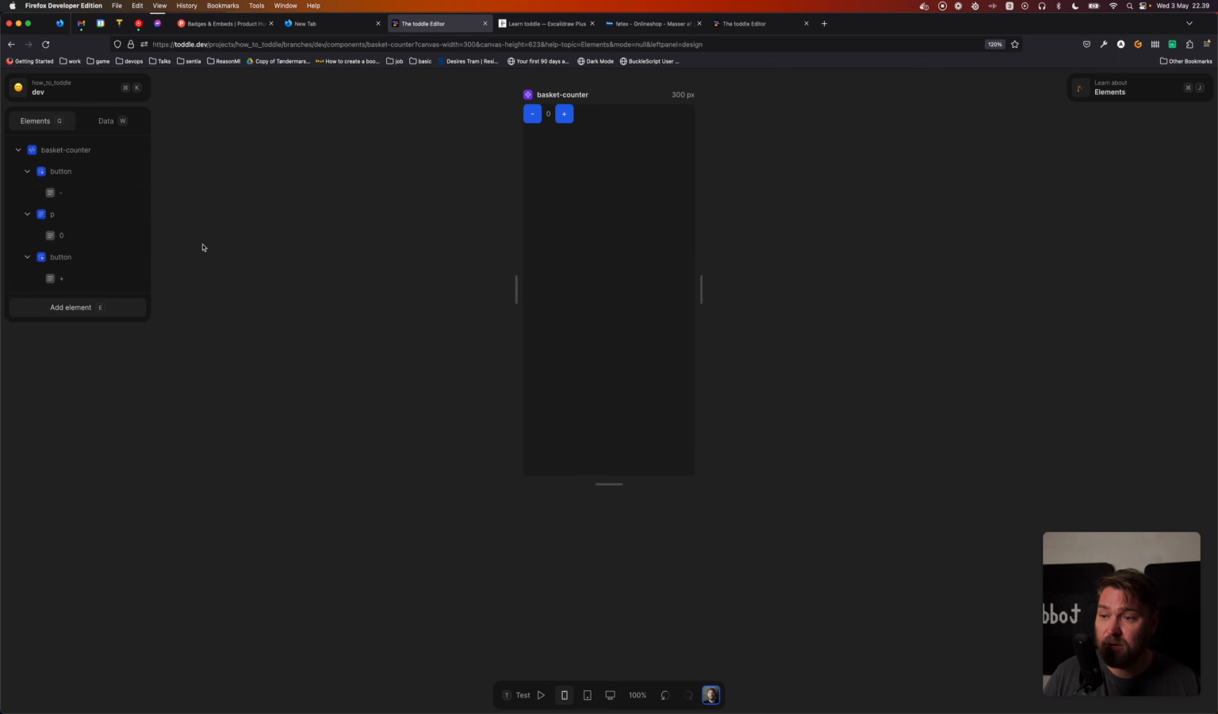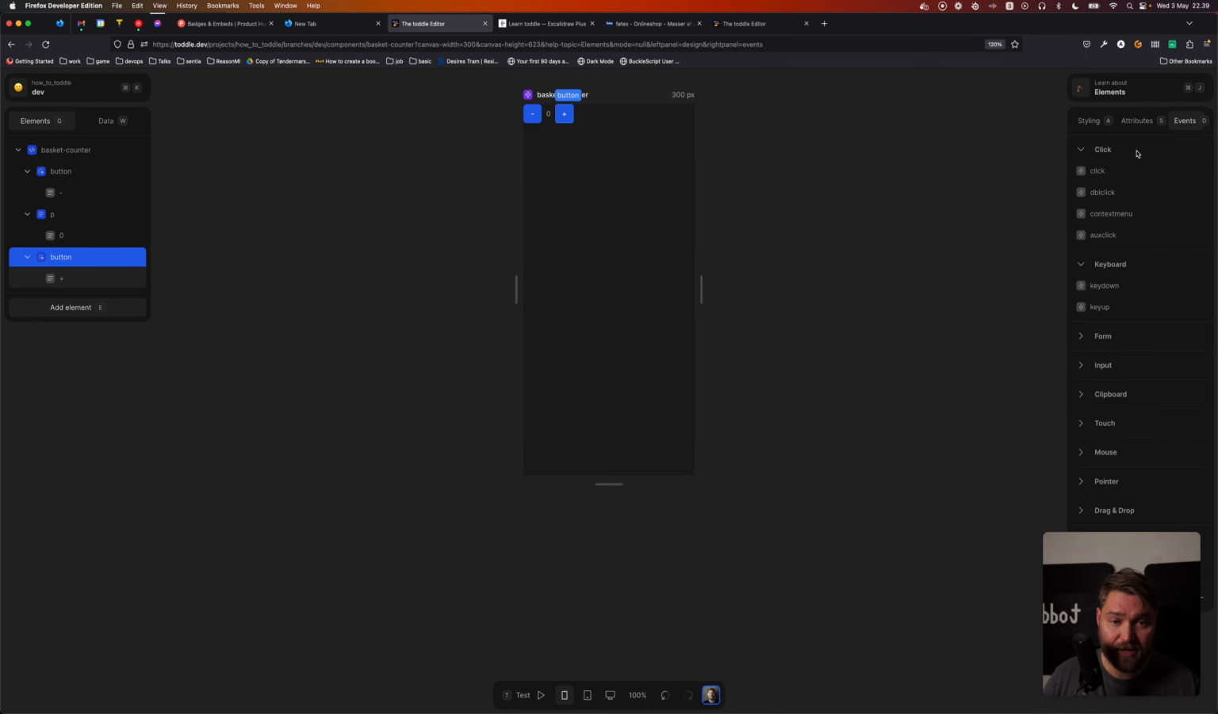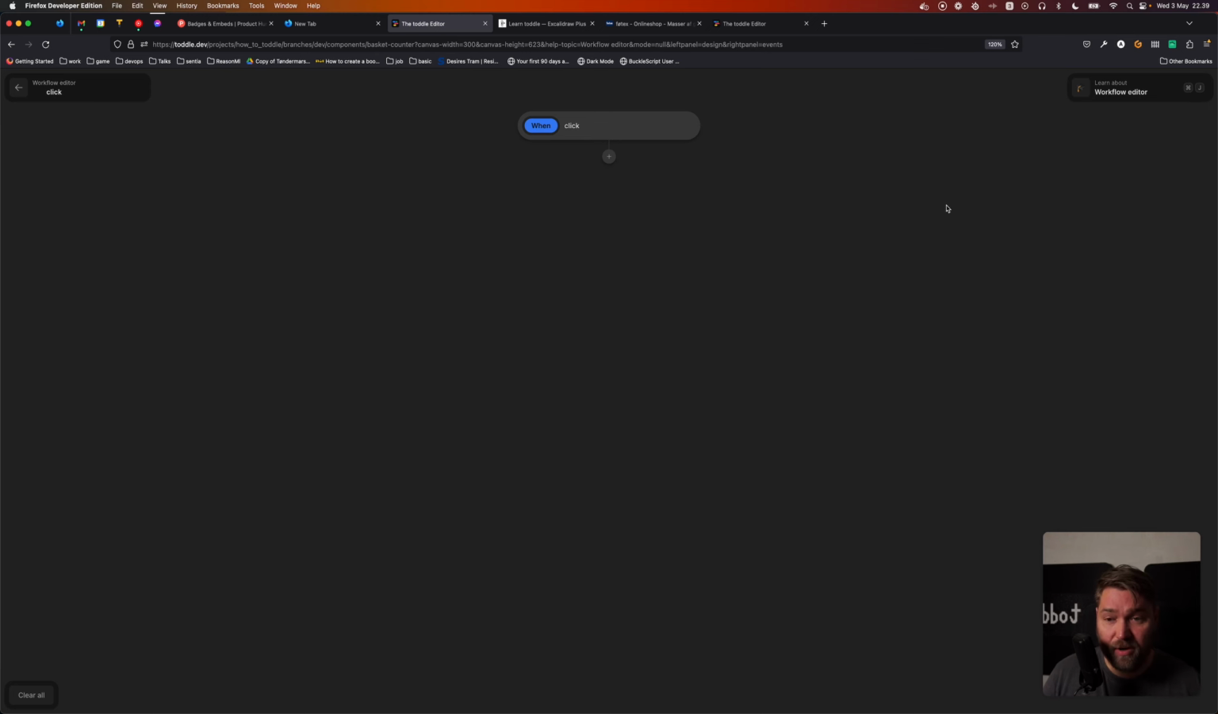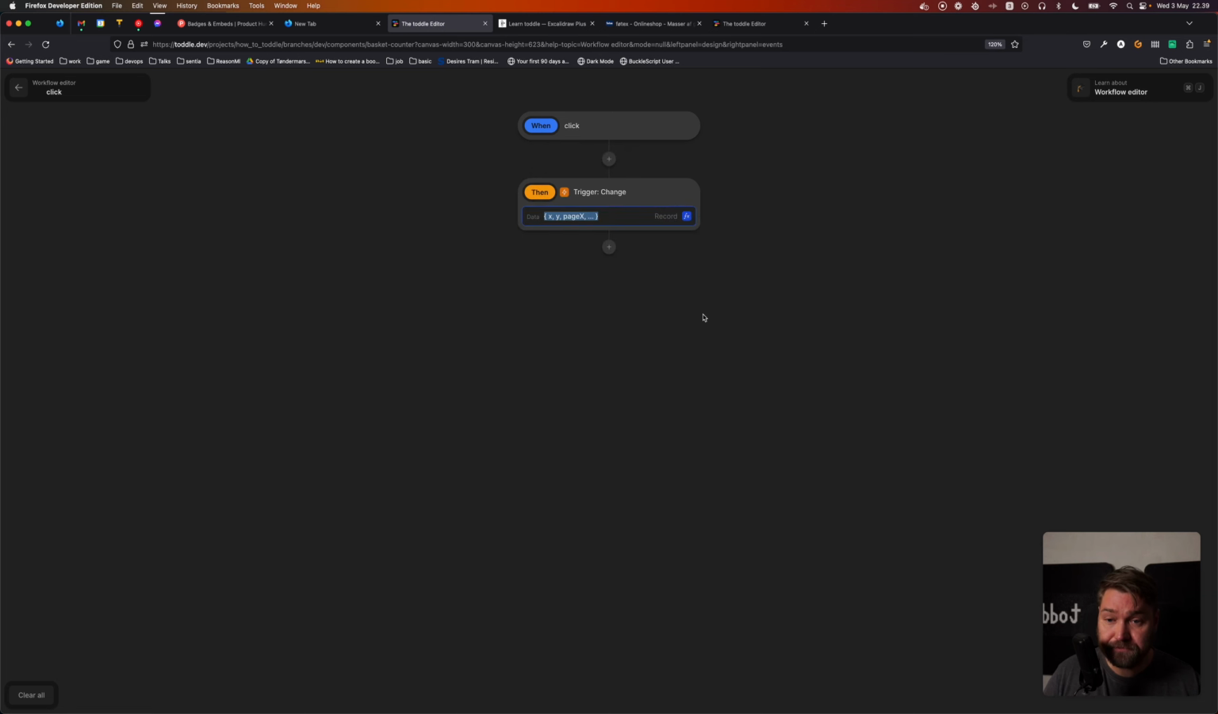And then the last thing I want to do is take the plus button and add a new event to that. If you remember our interactive applications, you're already quite familiar with how we do that. We're going to click on the events tab here, and then I'm going to choose click. And here in my workflow editor, I want to call an action. Because we created an event, this trigger change event action is now available. We're going to choose that one.